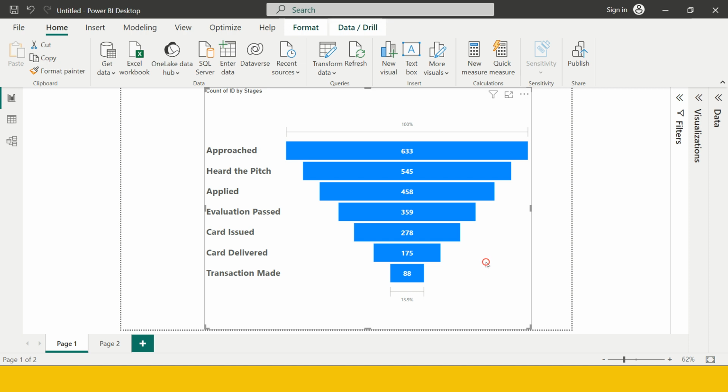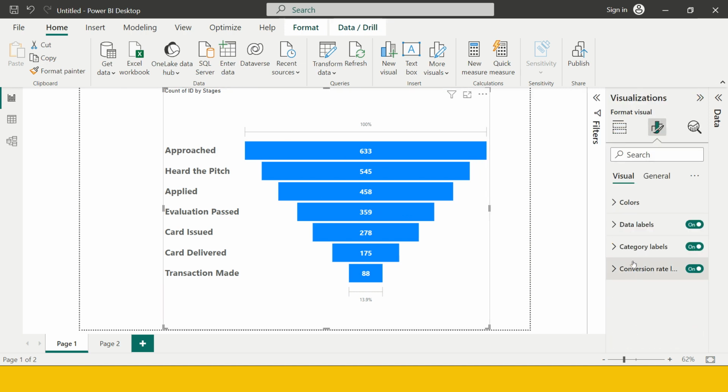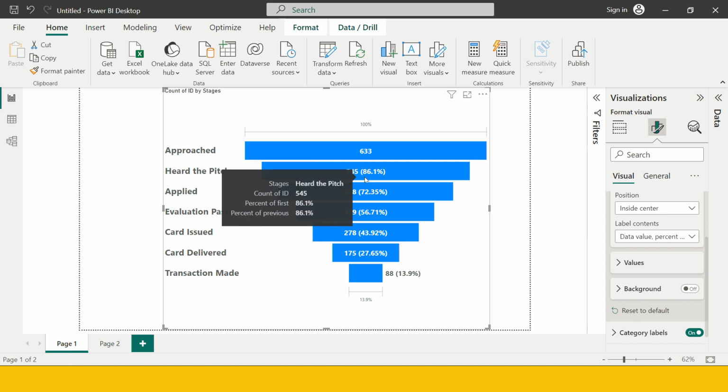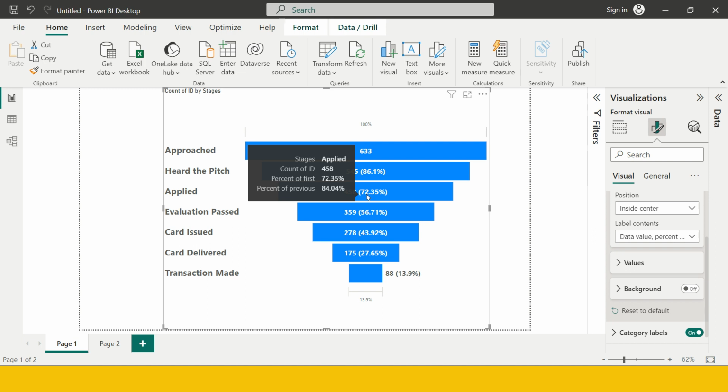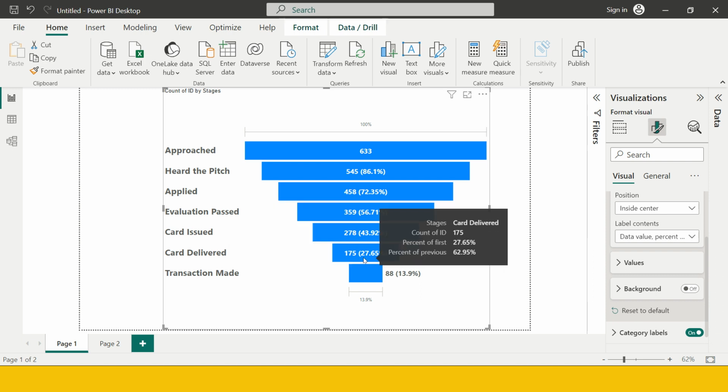Now a little bit more formatting I would like to show you. For example, over here it shows the whole number. Now if I want to show it in terms of percentage, I can show that as well, right? Data value and percentage of first, right? So what it shows is 633 customers were approached, 86% heard the pitch, 72% applied for it, and so on. So this is one way. Now over here, if you see, 43% of customers were issued the credit card, however only 27% got their credit card delivered, right?